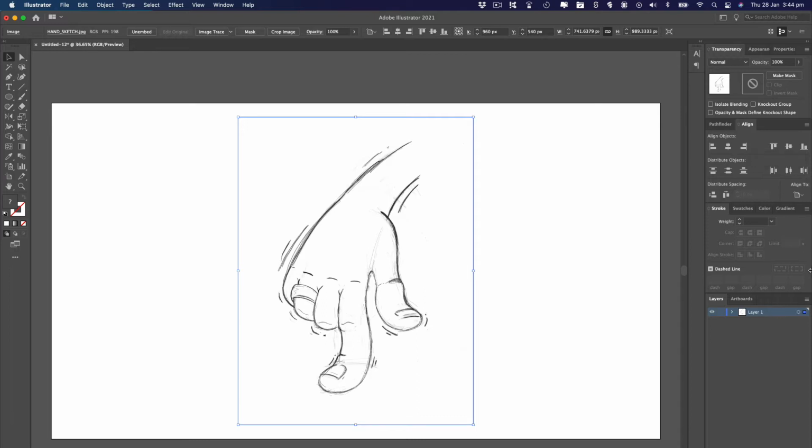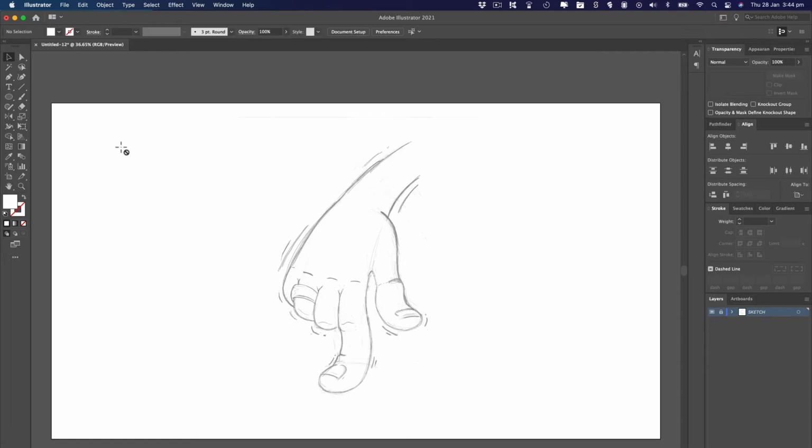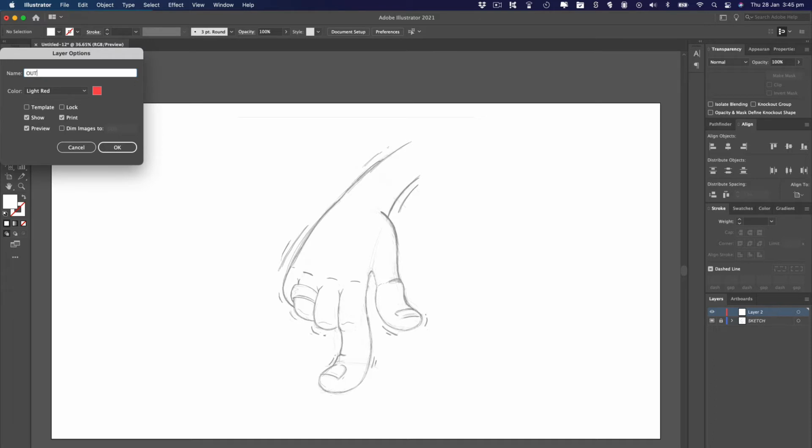To convert your image to a template, double click on the layer, change the name to Sketch, and ensure that the template tick box is highlighted. Create a new layer, call it Outline, and hit OK.